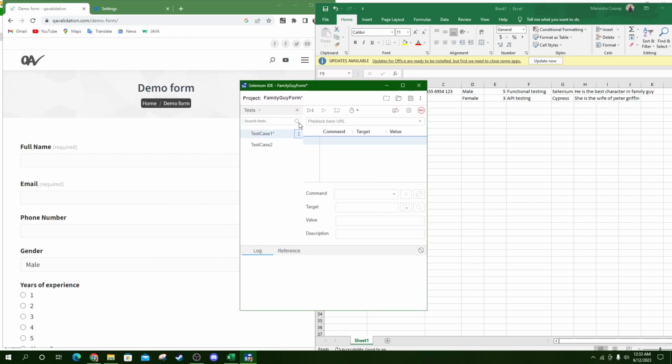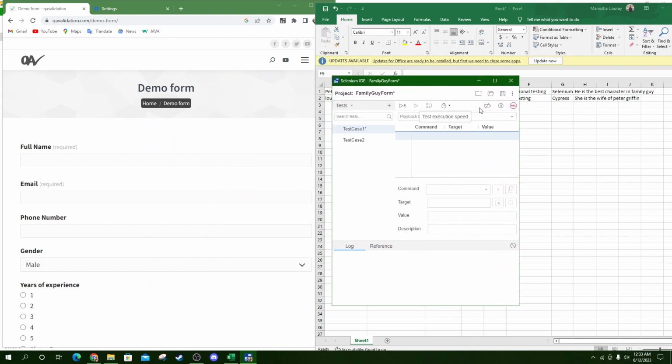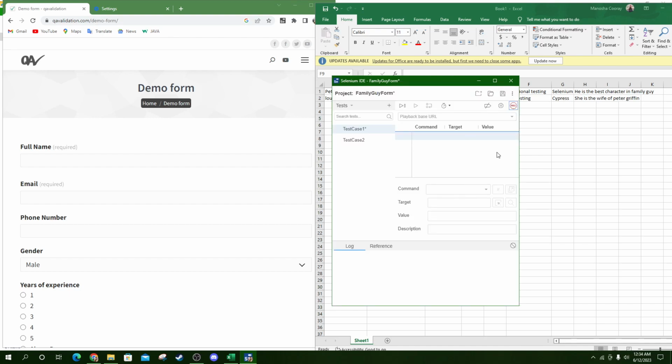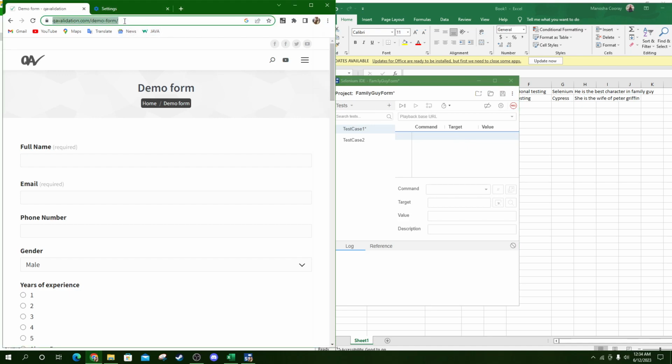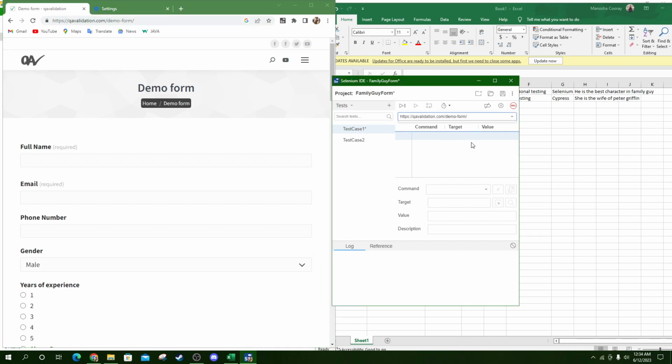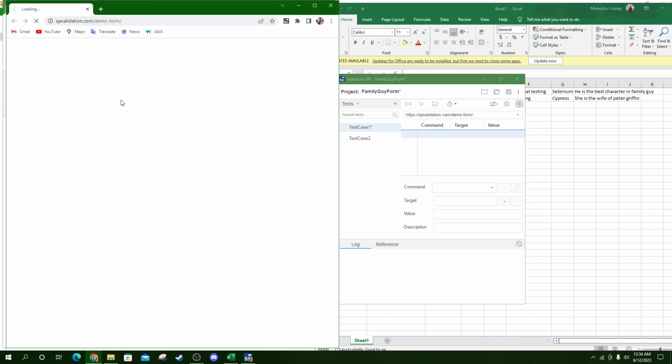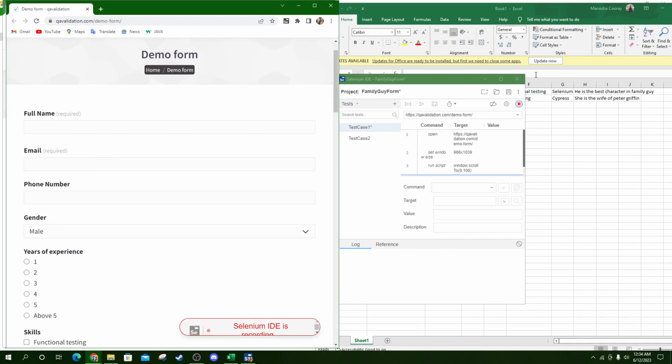So what we're going to do now? First, we have test case 1. Click on it. Then click on start recording or Control U. Now it asks for the base URL. You can easily put this as the playback base URL. Just copy the form URL that you want to check, paste it, and you are pretty much good to go. Now click on the test case, click on record, and this will open a new window for the form. Now you have to enter the values.